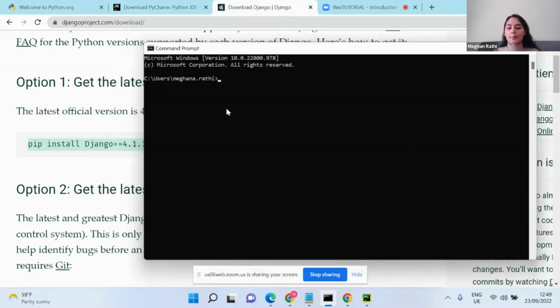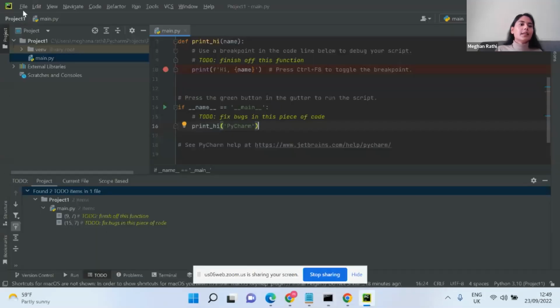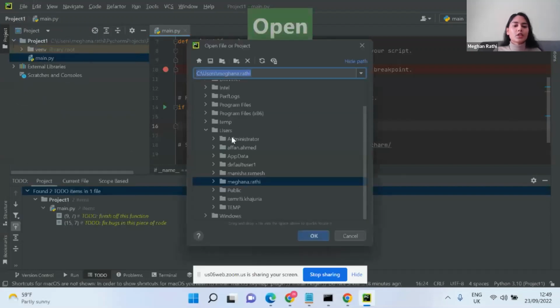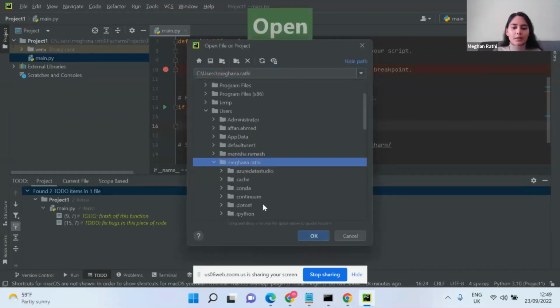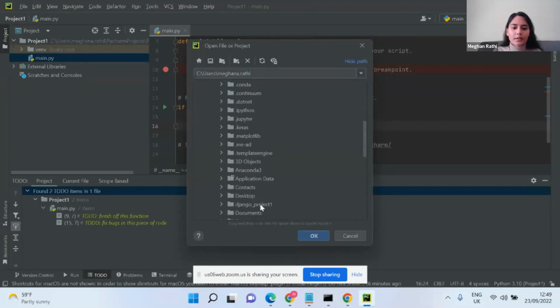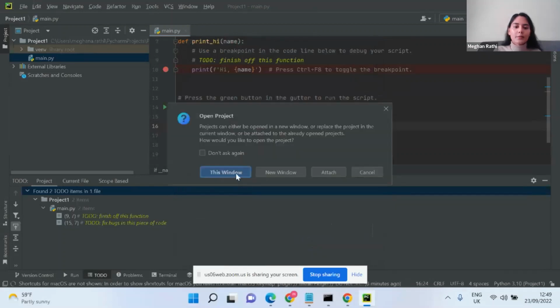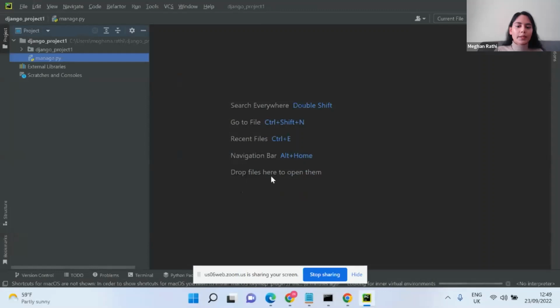I already have it installed, so I'm going to go ahead and do the next step, which is creating a Django project with PyCharm. The way I would do this is I would type django-admin startproject and give it a name. So I'll just call it django project 1. So there we go. Now I'm going to go back into my PyCharm IDE and open up this newly created Django project. I select django project 1, trust this project, and I want to open it in this window. So I have it open here.